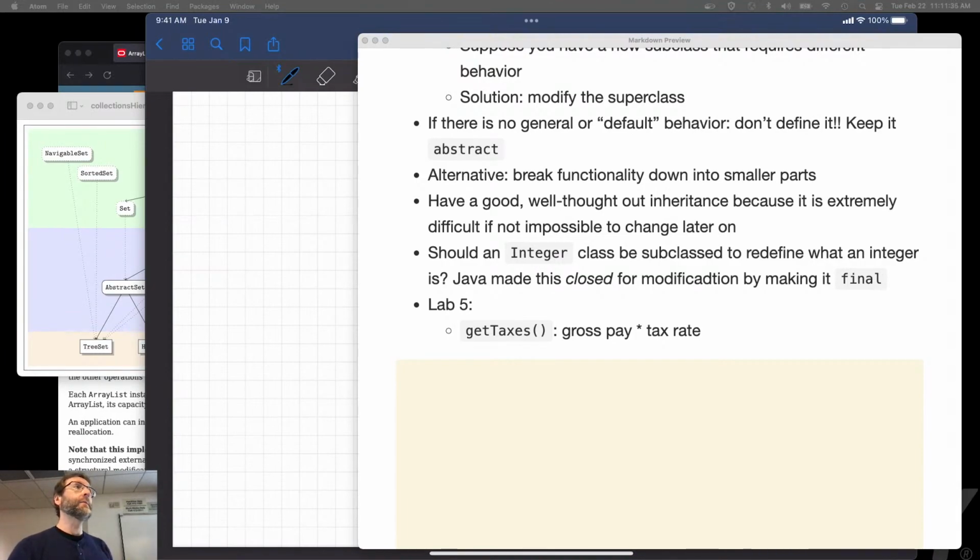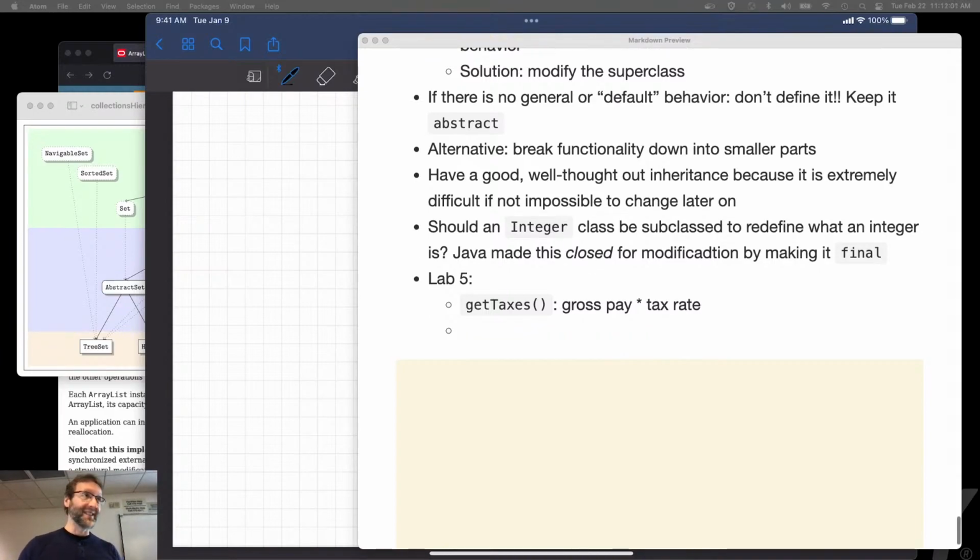Getting the gross pay, if you were an hourly employee, it was the number of hours times per hour. If you were salaried, it was just this one number. Times tax rate, you may have a different tax rate depending on what it is. But what is universal about this? What should be closed for modification? How taxes are actually computed. Nobody's going to change it so that it's zero. I guess you could, but then you're not paying your taxes.